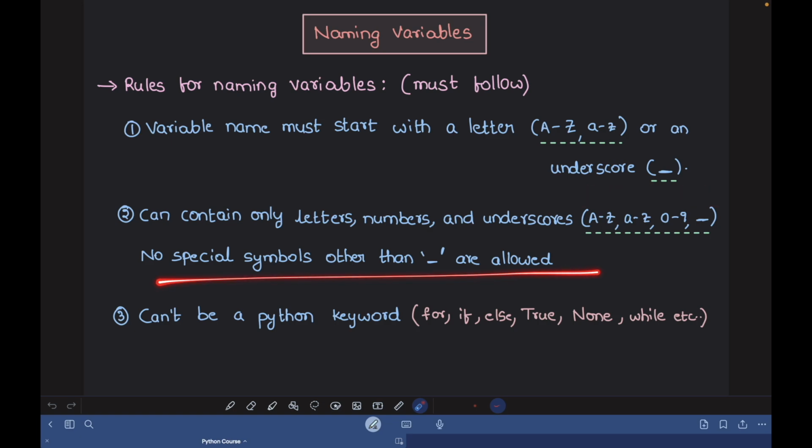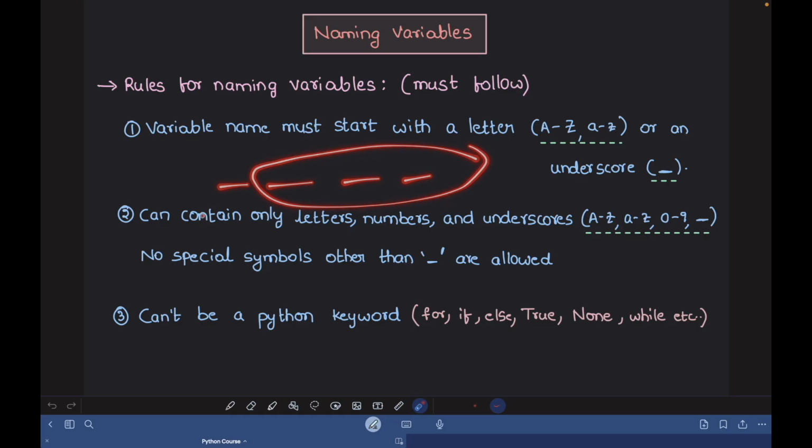No special symbols are allowed, which means, let's say if this is the variable name, so this is the first character, right? It should be either a letter or an underscore. The subsequent characters, even these can only have letters, digits, or underscores. You can't have any other special symbols.